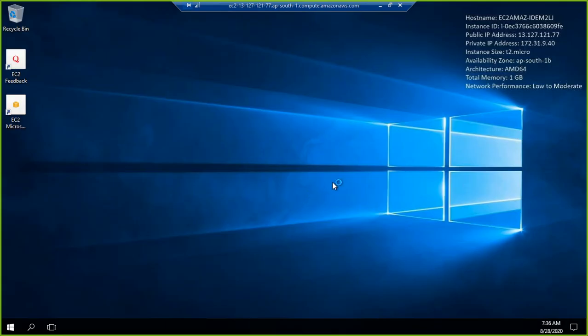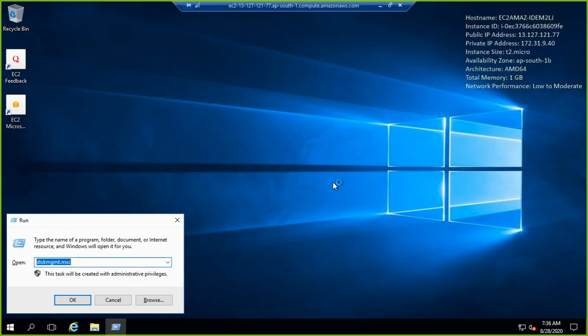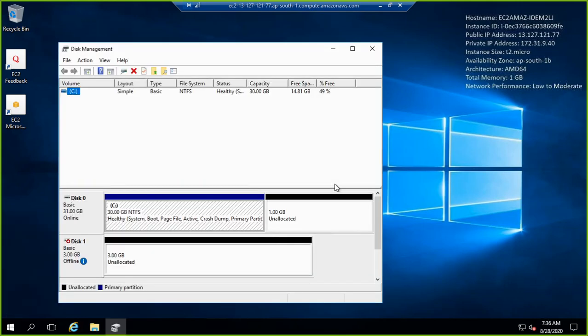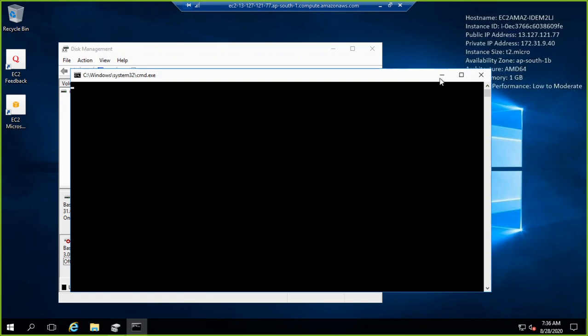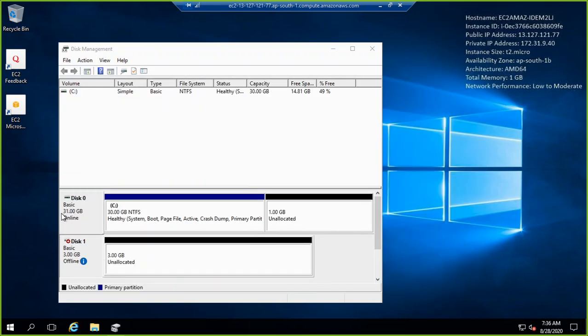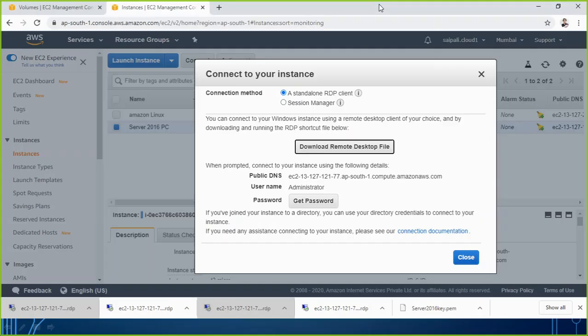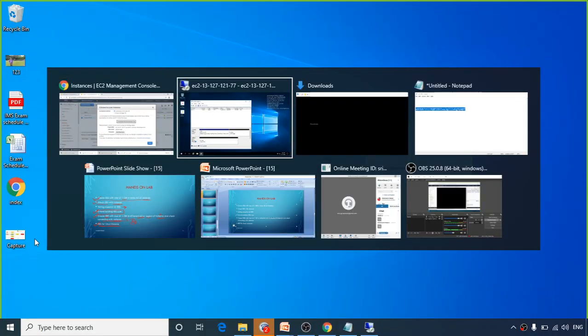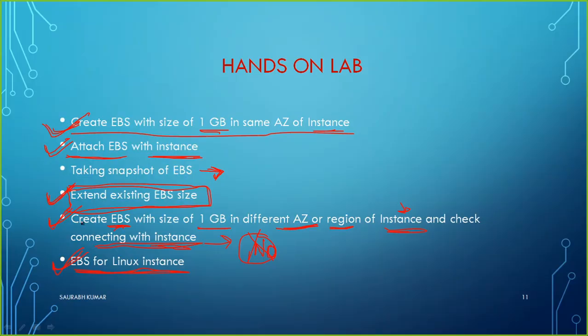So here is the machine. We go to the disk management of this machine once again. And now you can see the size is showing 3 GB for this hard disk because we extended it, and you can also see this size is 31 GB. So this is what I wanted to show you, because this was the practical, this was the thing we were looking for: extend the existing EBS size.